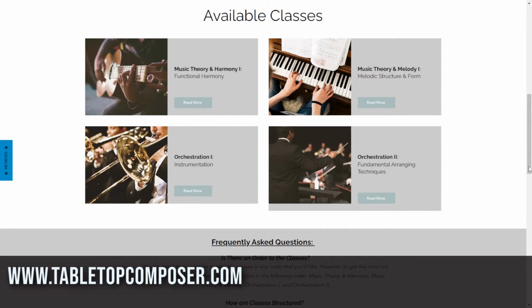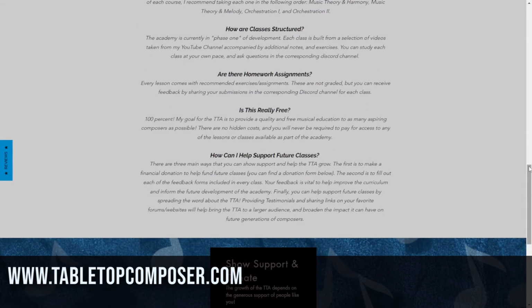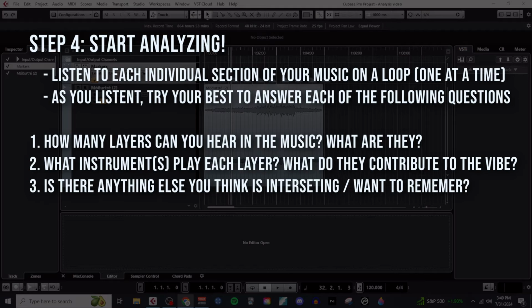But for now, let's just stick to our 3 primary questions. Armed with these questions in mind, you'll start listening to the very first section of your music on a loop. And as you listen, try to answer each question to the best of your abilities, starting with, how many layers can you hear? Is there a melody? Is there a bass line? Are there chords, percussion, etc.?